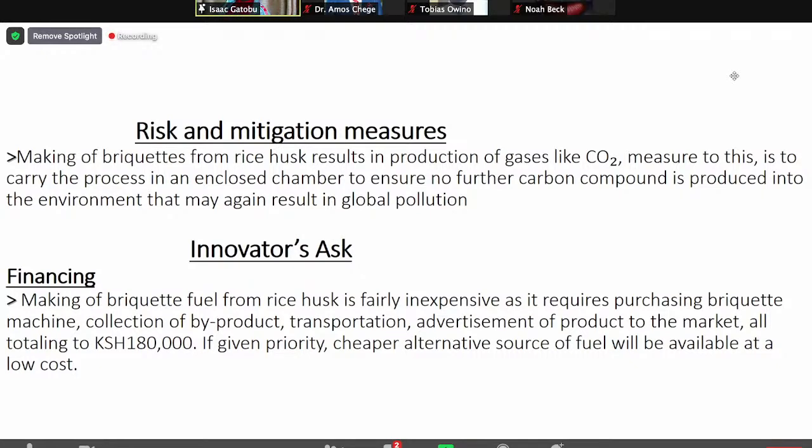Then we're going to talk about the innovators' ask. Basically, what we request is funding. Our project is at an idea phase and we want to actualize it. If we can get some kind of funding, we can put this idea into practice. What we need is to buy a briquetting machine, which costs around 75,000.